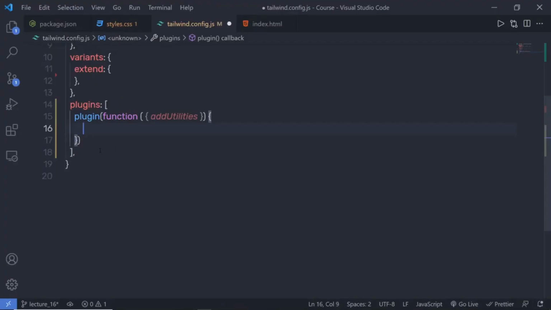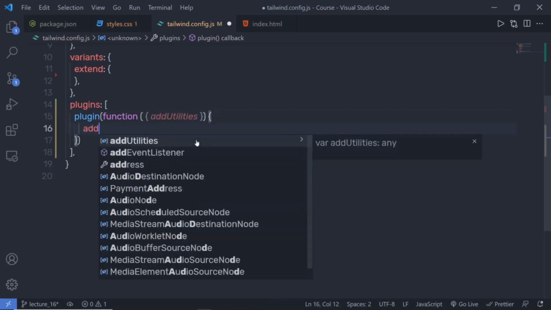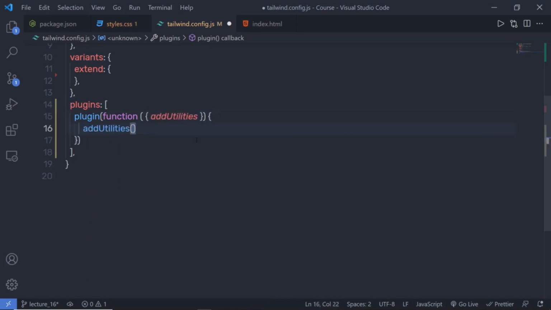So now let's first understand how you can create your own utilities. I'm going to add here addUtilities. Keep in mind, this is a type of function. So I'm going to pass here addUtilities and pass parentheses here. And in these parentheses, you need to specify your own utilities. Now we are creating our own utilities.